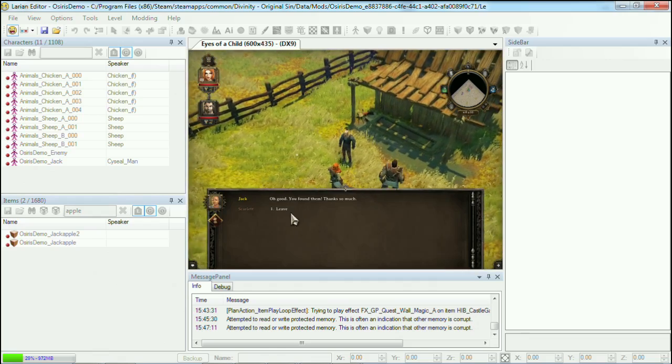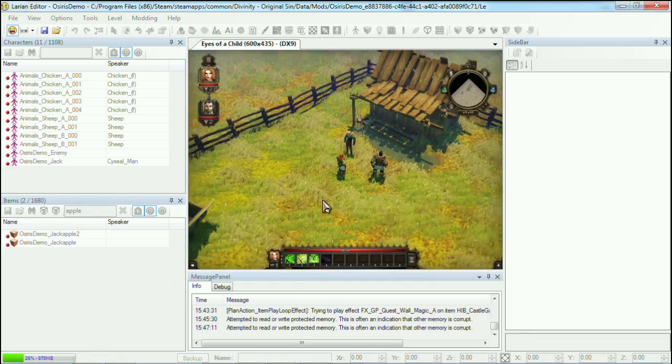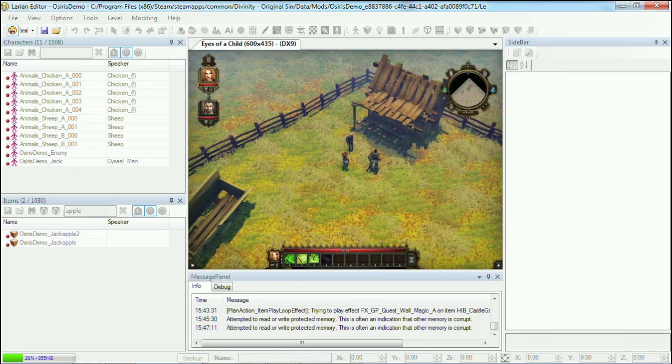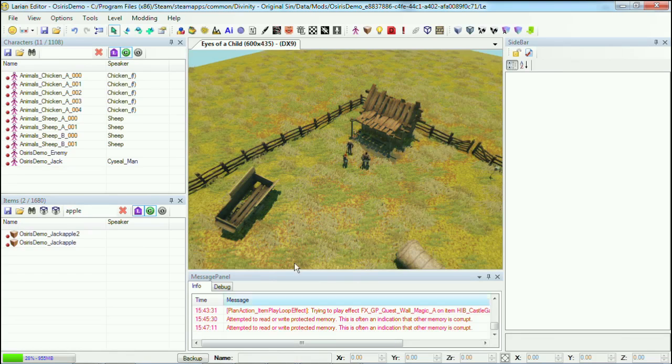We talk to him. "Oh good, you found them, thanks so much." And if I check my inventory, you see that the apples are gone. So this all seems to be working.